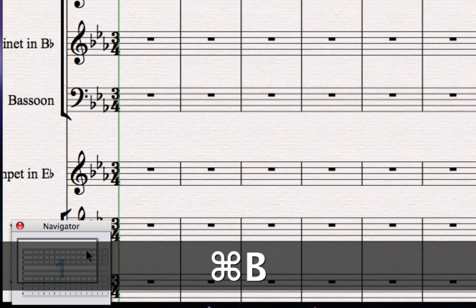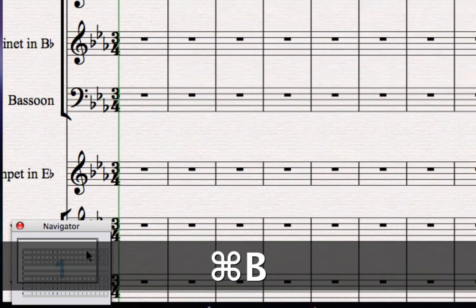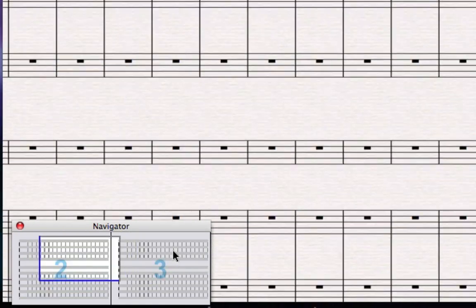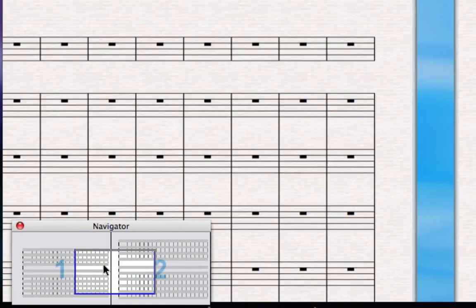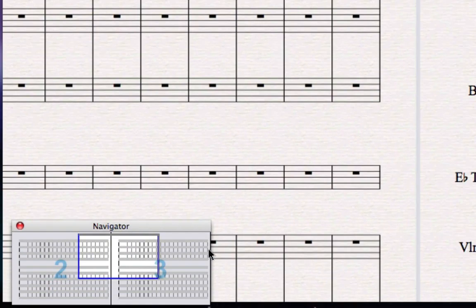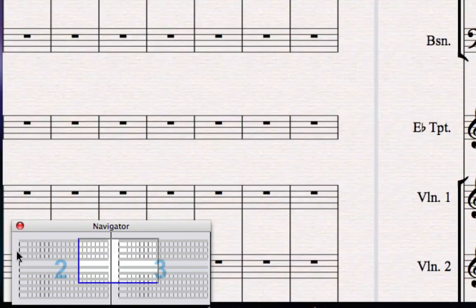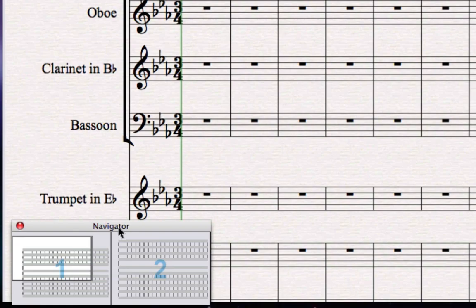Let's add some more bars to our score by typing in Command B or Control B on a PC. That's added lots more pages to the score, and when I drag the white square now, you'll see that I can move on to the second page and third page. When I move my mouse pointer right to the edge of the navigator, it will keep on scrolling in that direction.